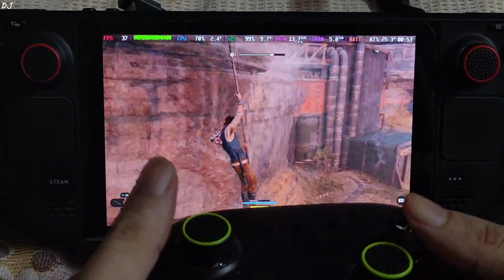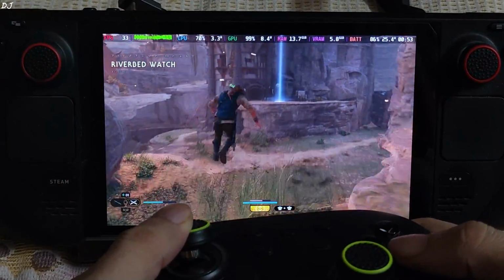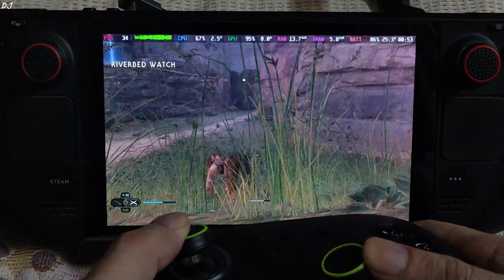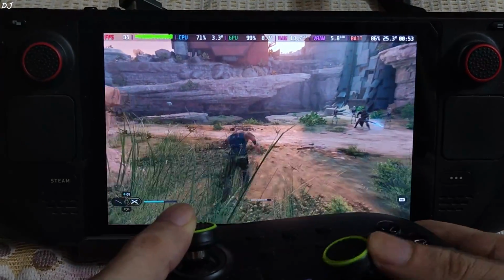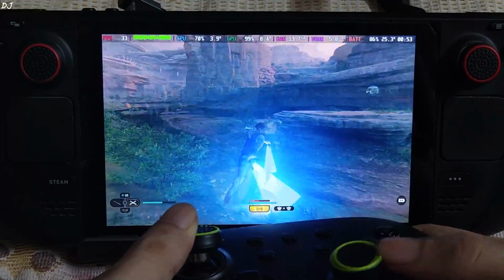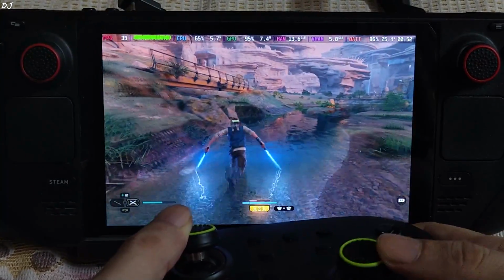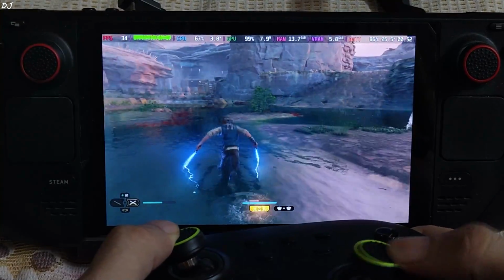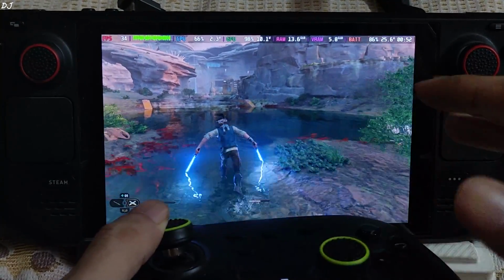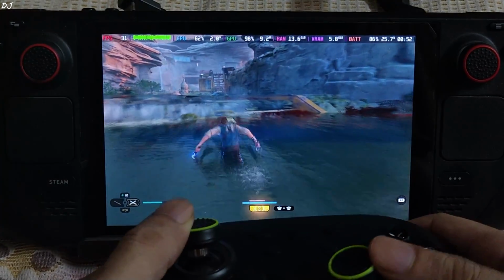Just drop down. Not the ideal experience on Steam Deck, but I'll be honest, you can play the game this way. A lot of sacrifices are required. 30 to 40 FPS with frame generation enabled on Planet Koboh.